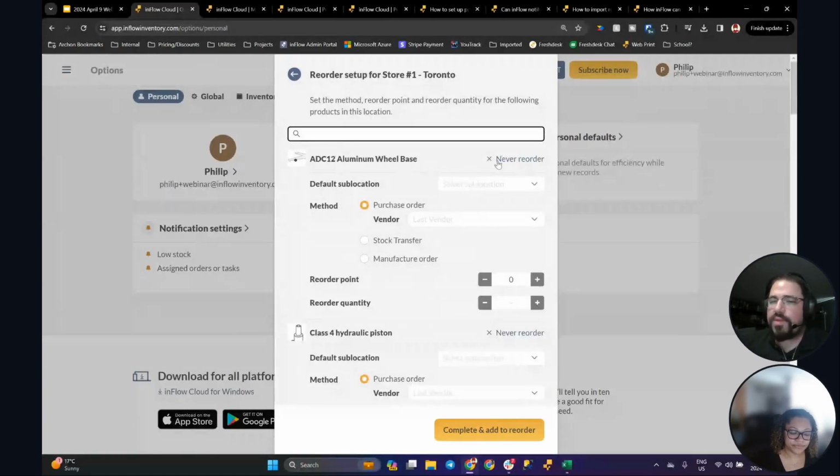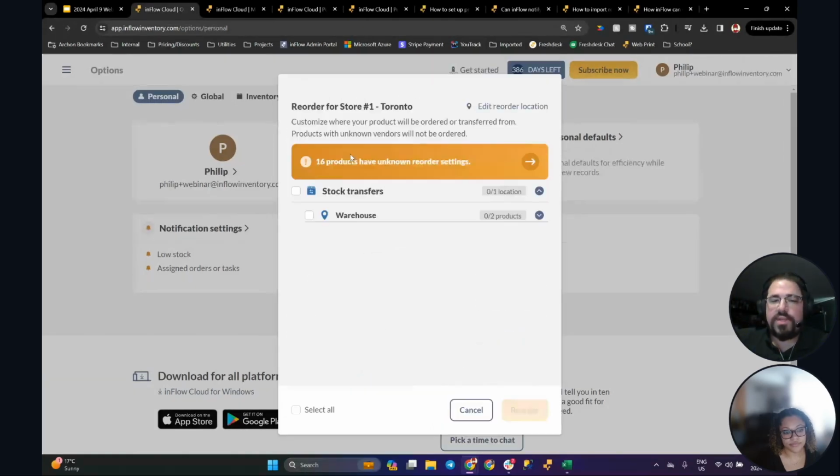Or you have the option to click never reorder, if it's something that you're not actually tracking in that way. It could be office supplies or something like that, where you don't need to know an exact number. That way you can easily set those up to be able to make those transfers or orders or anything like that.